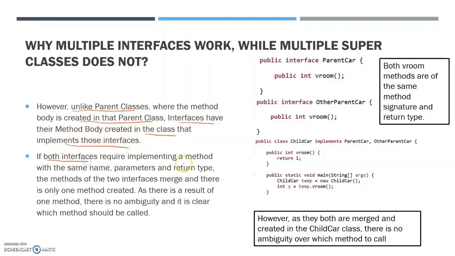If both interfaces require implementing a method with the same name, parameters, and return type, the methods of the two interfaces merge and there will only be one method created. As there is a result of only one method, there is no ambiguity and it is clear which method should be called. As an example before, if the parent car wants a method of room and so does the other parent car, these two requirements can merge together to form one single method that is implemented by the child car, so there is no ambiguity over which method to call.